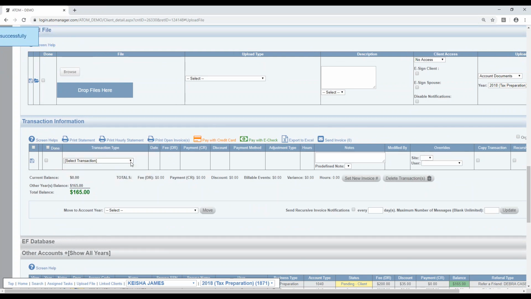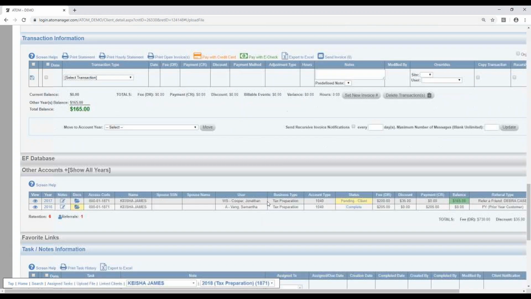Now I'm going to go down here and record the fee. Adam, again, can do your invoicing. So I got the fee telling me what it is in my tax software. If you notice right here, I have a balance due of 165. The reason is that for 2017, they still have a balance due of 165.